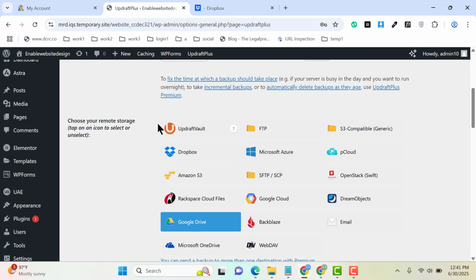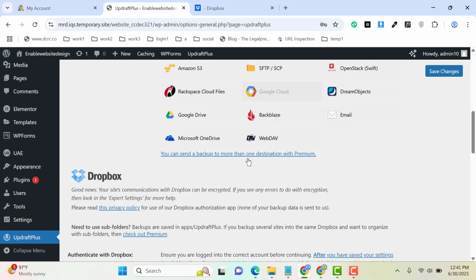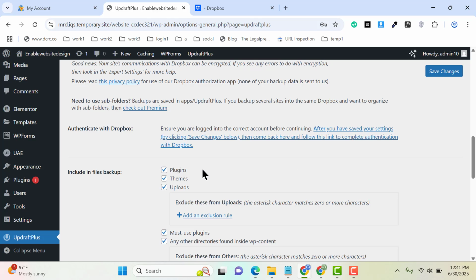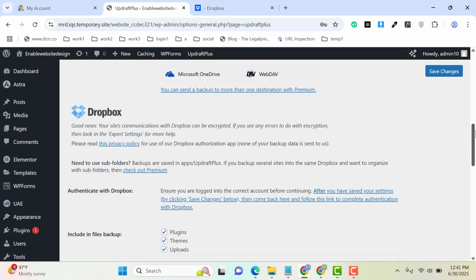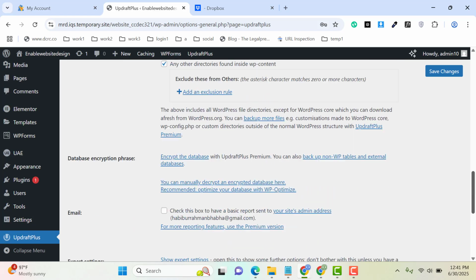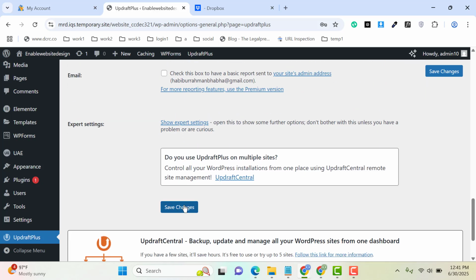Then scroll down. So these are the platforms that are integrated with Updraft Plus plugin. So let me go here and select Dropbox, then scroll down. So you need to select these files that you want to backup. Then click here Save Changes.